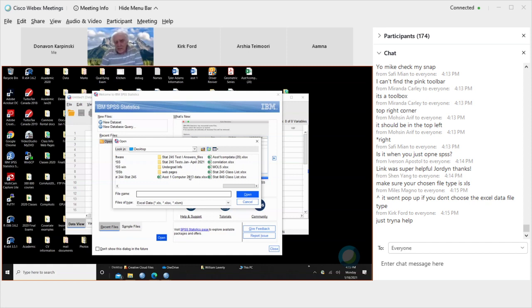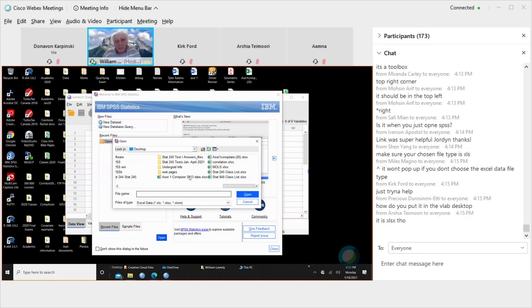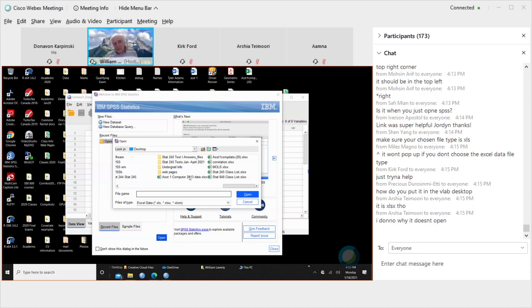It used to be that when you work from VLab, you could open up files on your own desktop, but for some reason they've canceled that ability. So you have to have the file on the desktop that's associated with VLab.